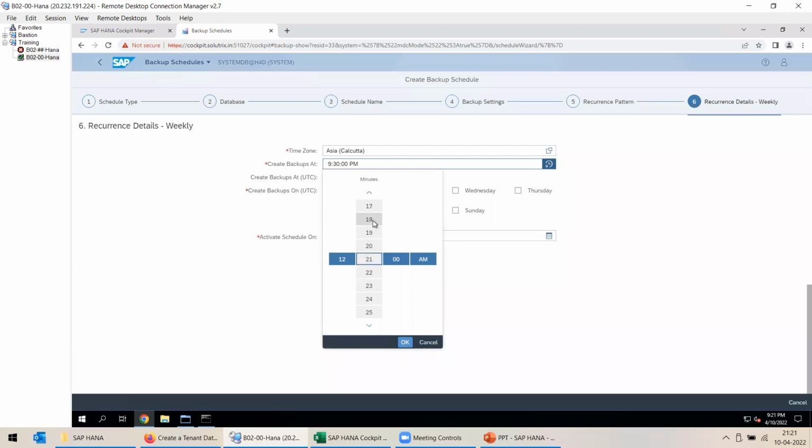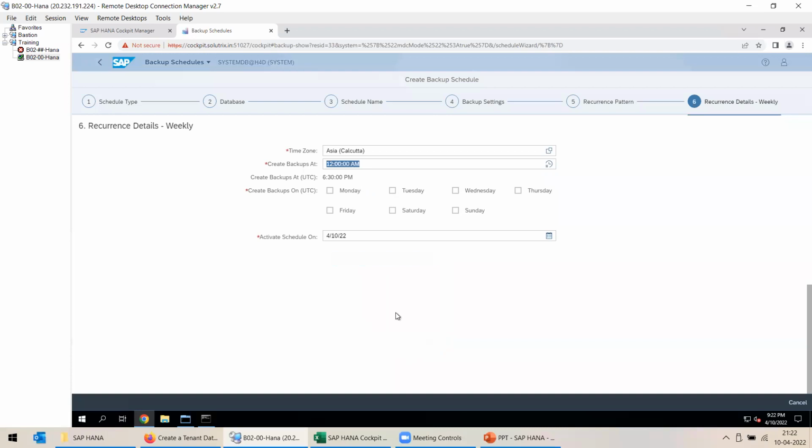This will be at 12 midnight, UTC. Create backups. On which day of the week do you want to take this backup? Okay, we can put it on Sundays. I'll take a backup on Sundays. Activate schedule. And from which date do you want to activate the schedule? From today, 10th of April.